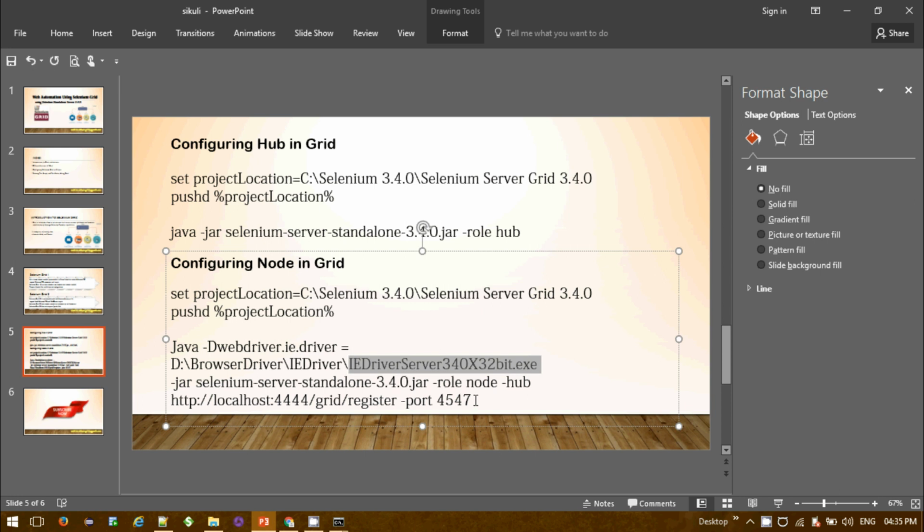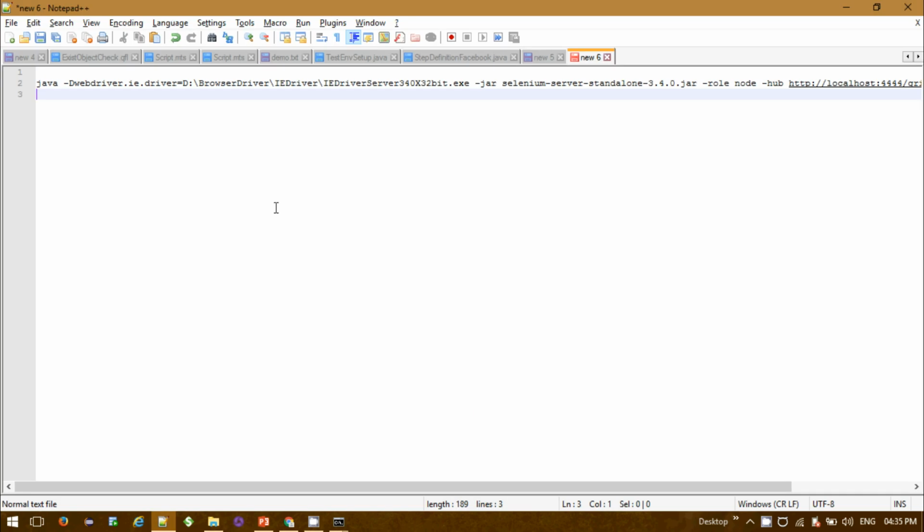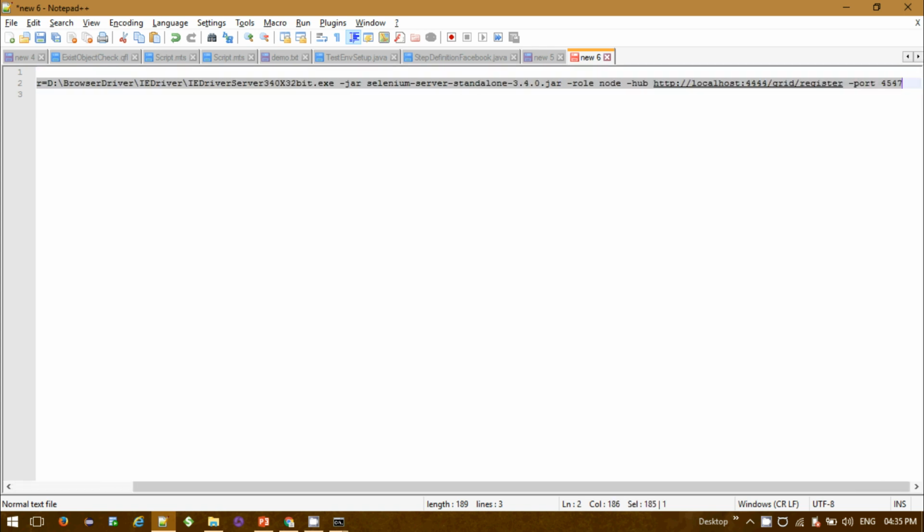This is the way you have to provide it. I've already copied the same here with Java. If you want to use Chrome driver, Firefox driver or Gecko driver, or the Internet Explorer driver, after Java you have to provide the driver and the driver path. Then you have to mention the jar, the Selenium standalone server with its version, then the URL and the port you want to use.